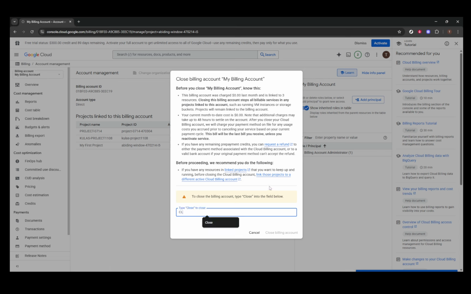So, there you have it. By following these steps, you'll have effectively canceled your GCP account by deleting all associated projects and closing your billing account. Please remember to check if you need any data before deleting projects and to consider any pending financial issues before closing your billing account.